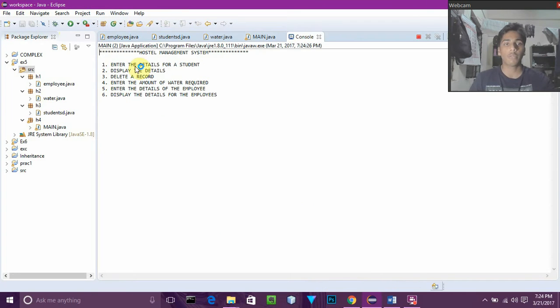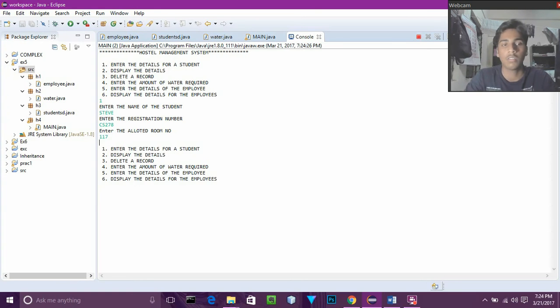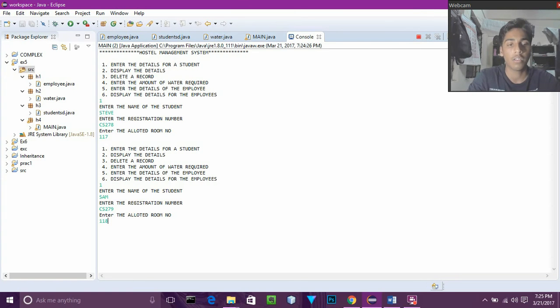So we'll try to run this program and see the output. Enter 1 for details of student. We'll go for student first. The name of the student we can give as Steve, the registration number is 278, and the allotted room number 117. We can give one more student. As you can see, this is running for the next student also, that is because of i equals i plus 1, so that the array continues. We can give one more student as Sam, registration number 279, allotted room number 118.